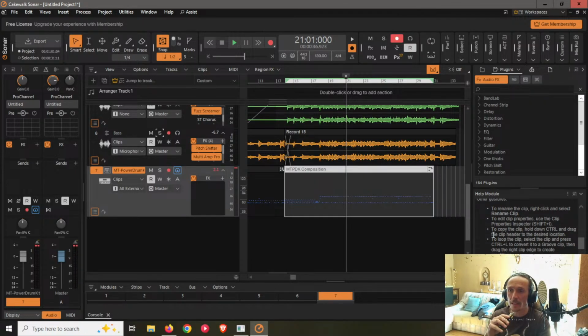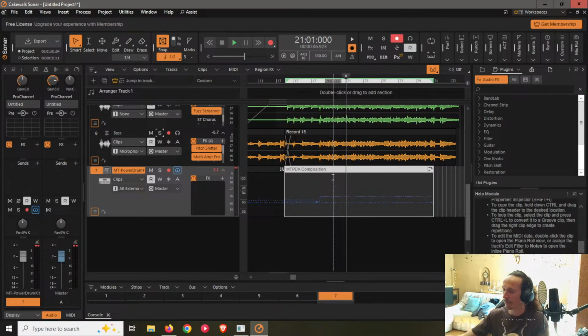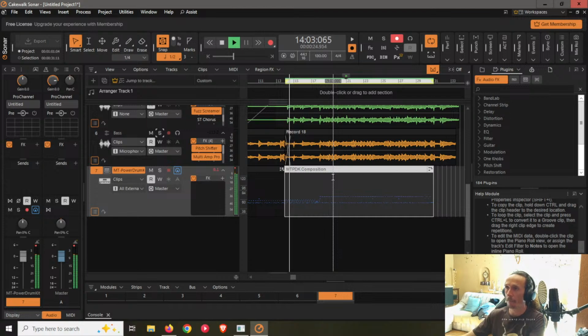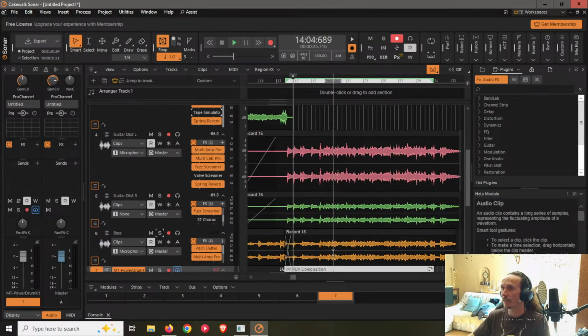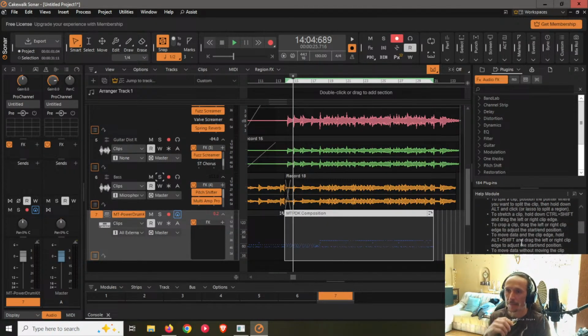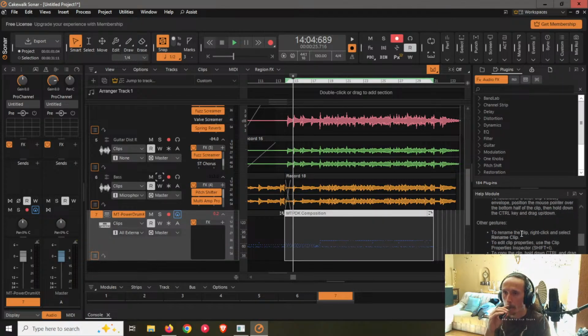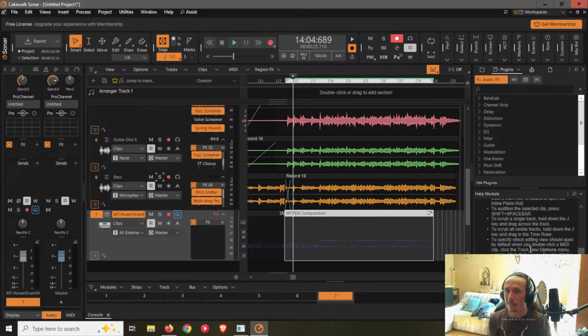Edit MIDI data, no, it's piano roll. Do audition. The hell's audition? I don't know, let's find out. Oh, it just, okay, cool. That's a cool function. I should have learned that earlier. Just shift space and you loop one section. Gotta remember that. Scrub a single track, scrub all visible tracks.